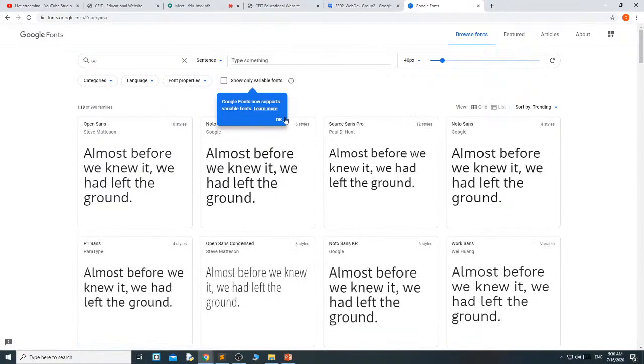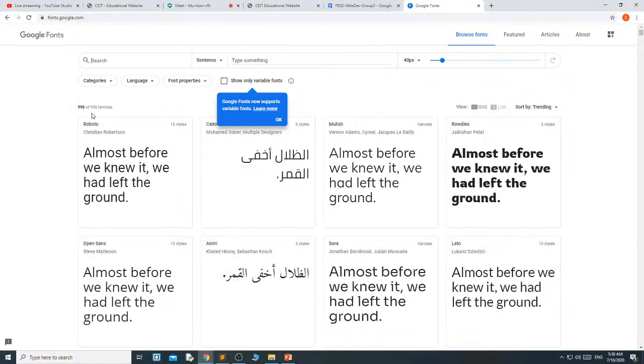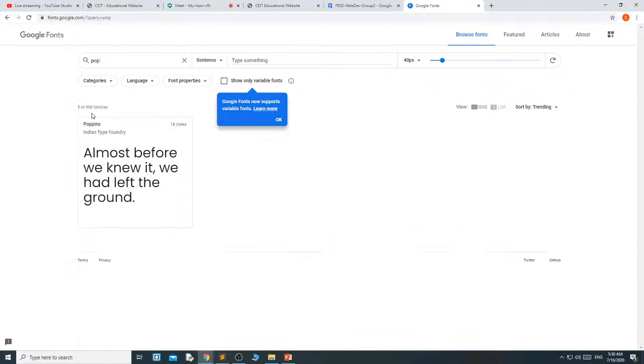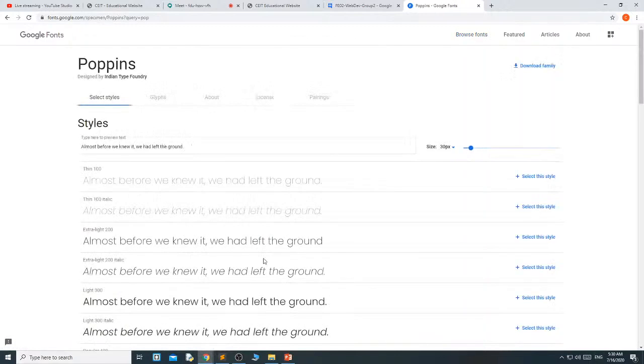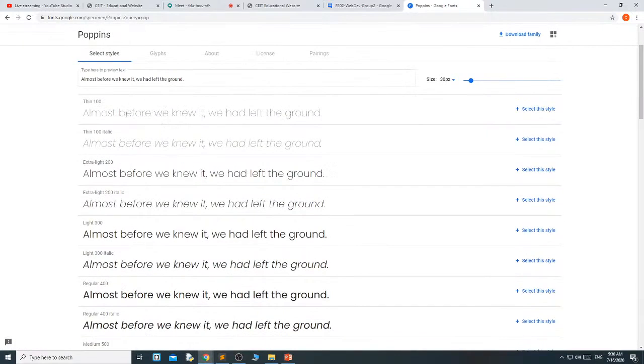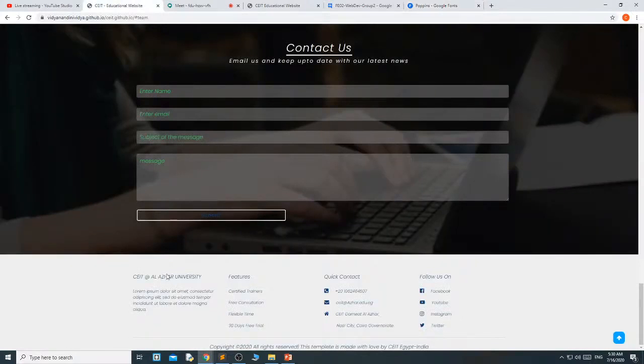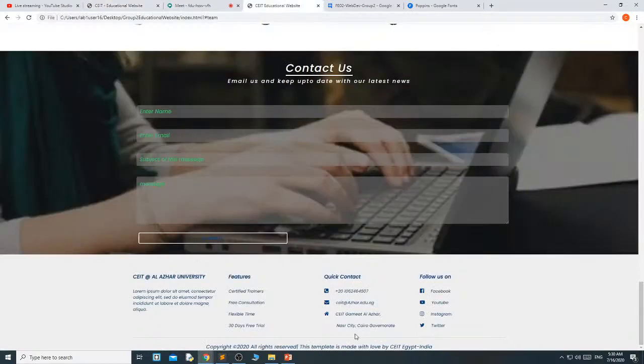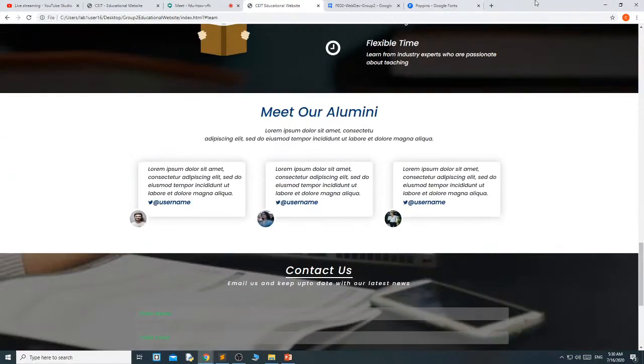suppose you are using sans serif, suppose we have used Poppins. Okay, for one website we have used this lighter thin, and for one website we have used the thick. That's why you are getting the difference in color. This is thin and this is thick. Okay, the website is completely done.